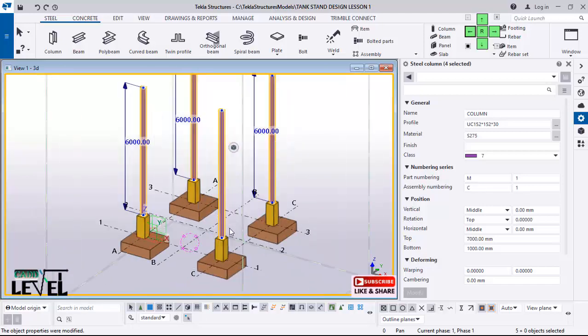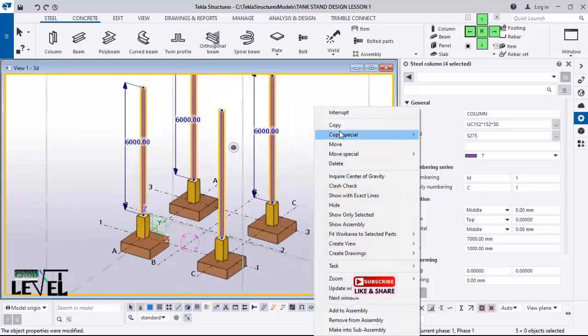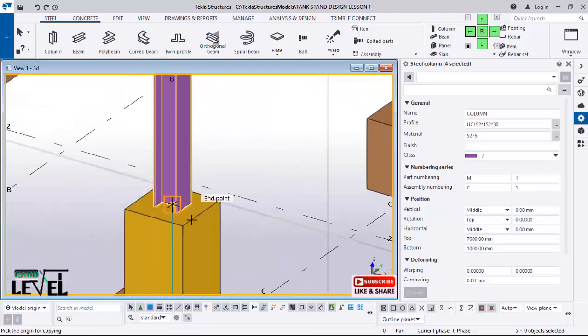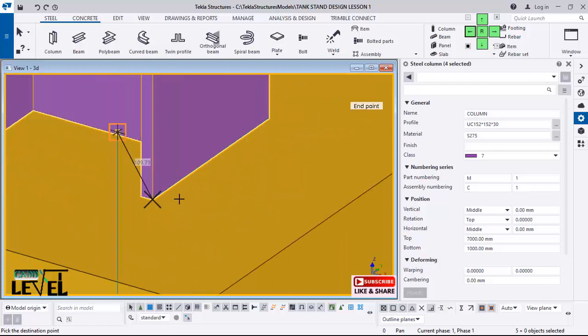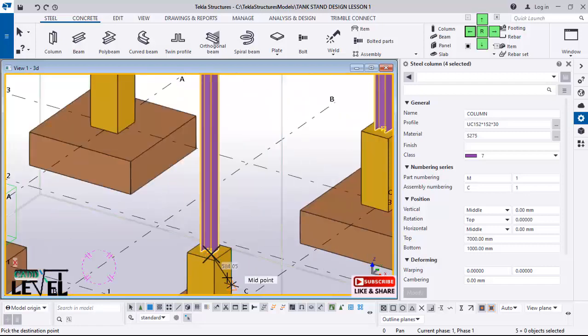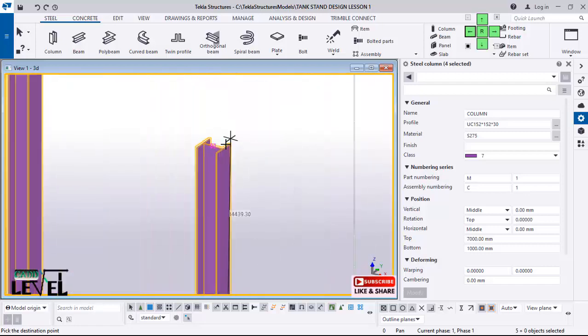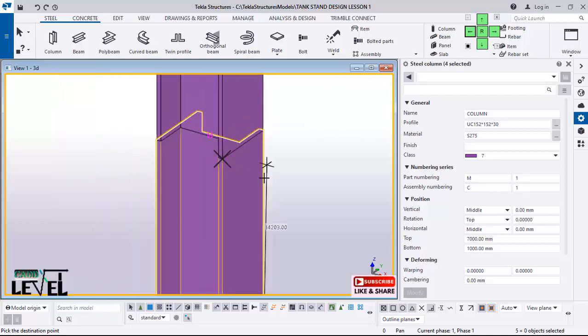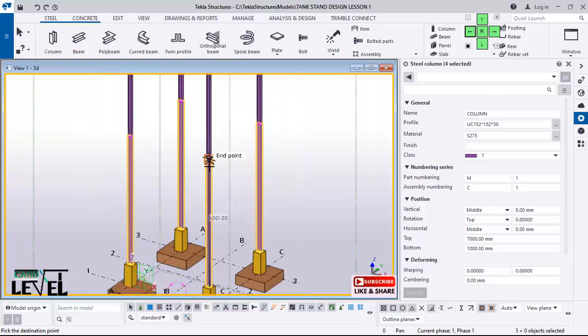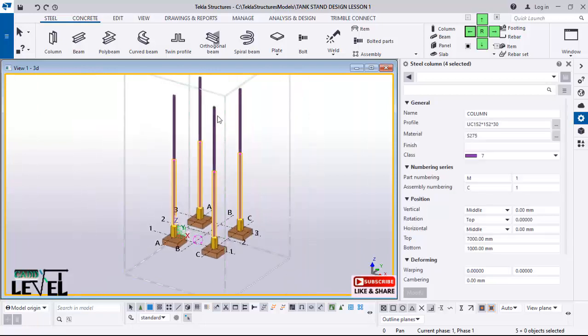After being selected successfully, I will just right click and then click on copy. I'll zoom closely to this point and make sure I pick this point just like this. Then I bring it up to this same point, and then I place it. Alright, so this height now, I've attained a 12 meter height.